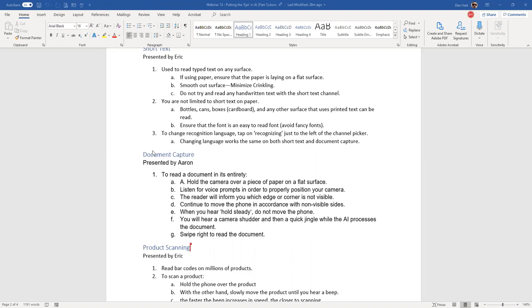Oh, one last thing I wanted to show you. You don't have to settle for English. This app is available in so many languages. So to do that, from the initial short text channel, let's swipe to the left. Recognizing English button. Recognizing English. Double tap on that. So we tapped on that.